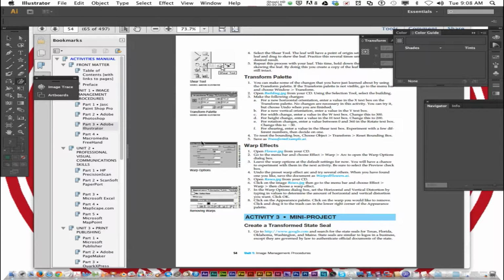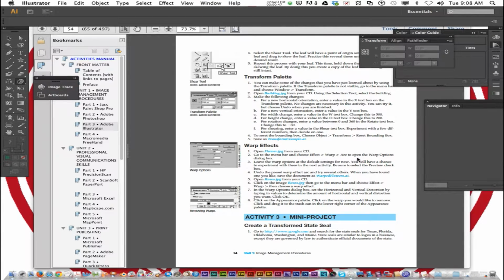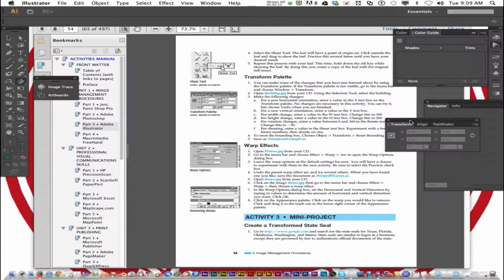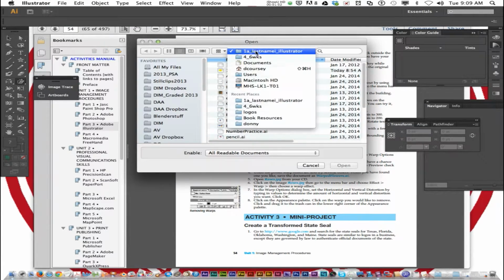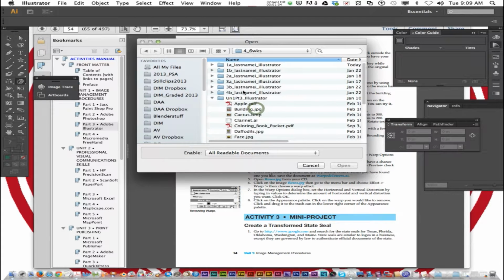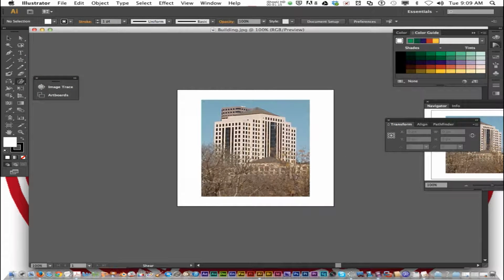If the Transform Palette is not visible, you can go to the menu bar and choose Window, Transform. So Window, Transform. That's this palette right here. Open up a file called building.jpg in your Illustrator folder. So File, Open. We're going to go to our 4-6 weeks folder, Unit 1, Part 3, Illustrator. And there's a file called building. So click Open. And you've got a picture of a random building here.